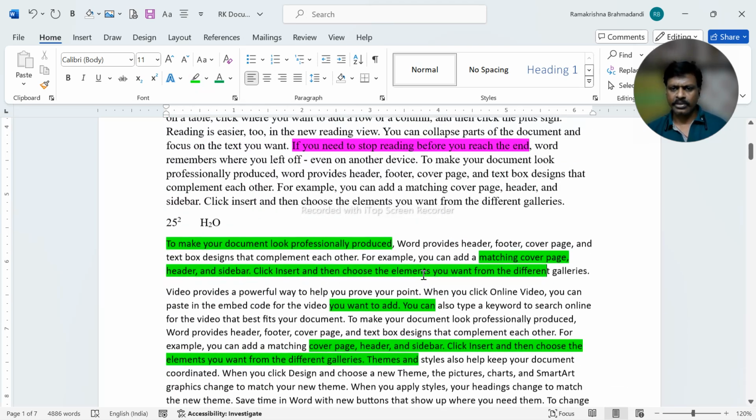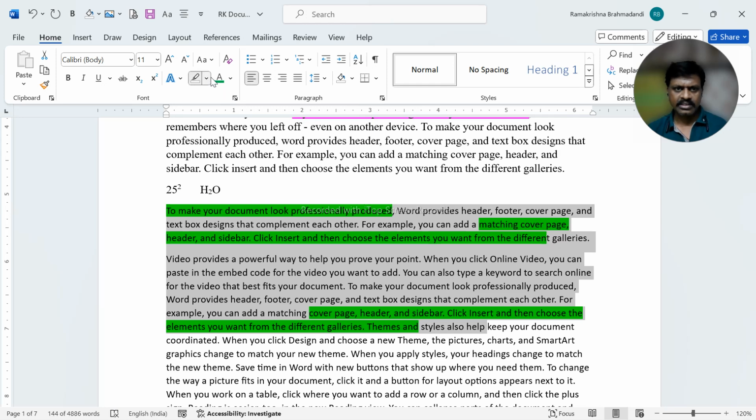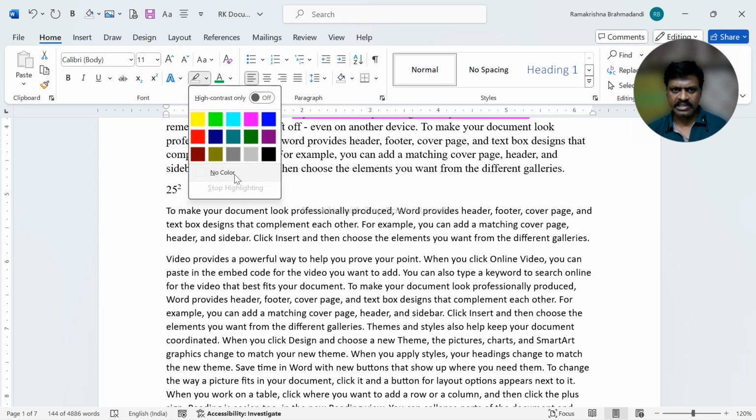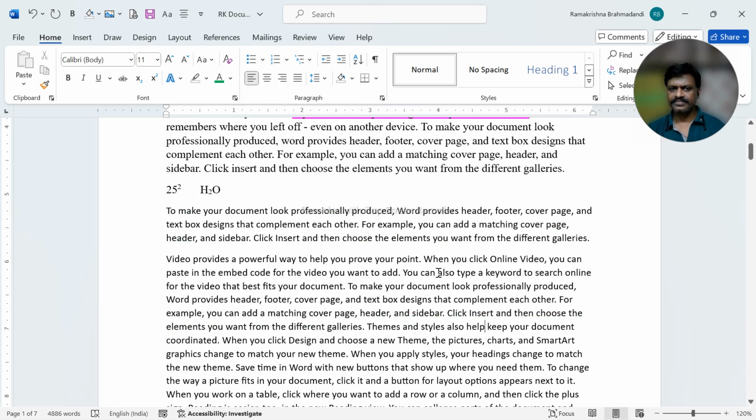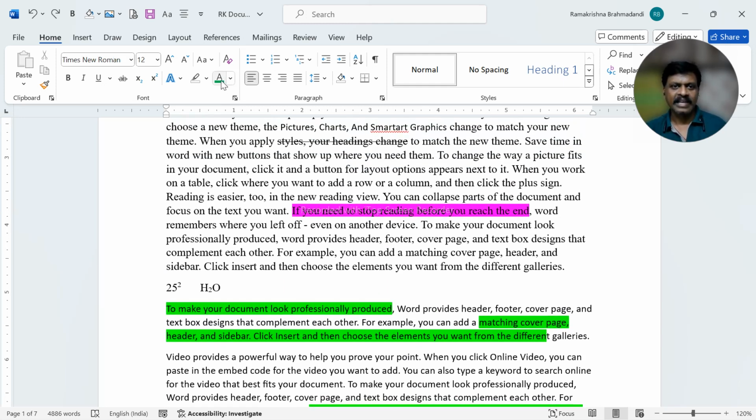And if you want to remove the highlight, then what will you do? Just make the selection, go to the highlighter and click No Color. And if you want to remove the highlight from all of these, select all, go to this drop-down list and click No Color. That's all. Let us undo, let us keep it so that we will remember that we have done this. Okay, next is what?